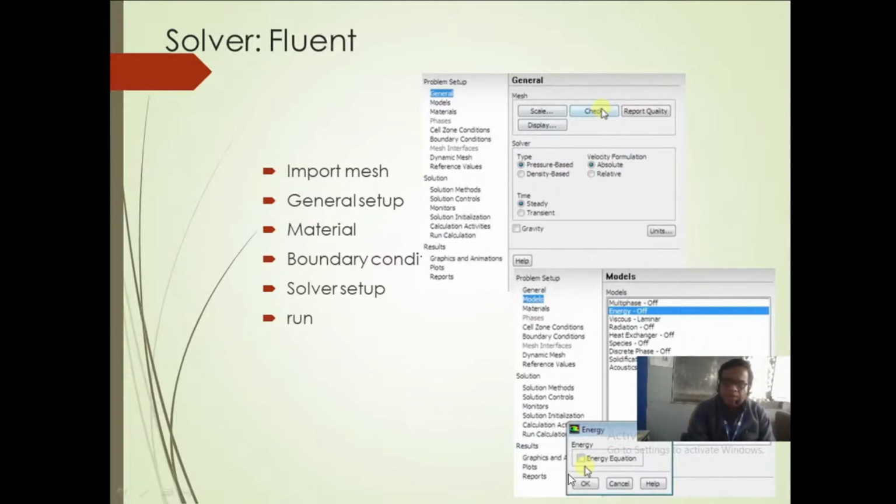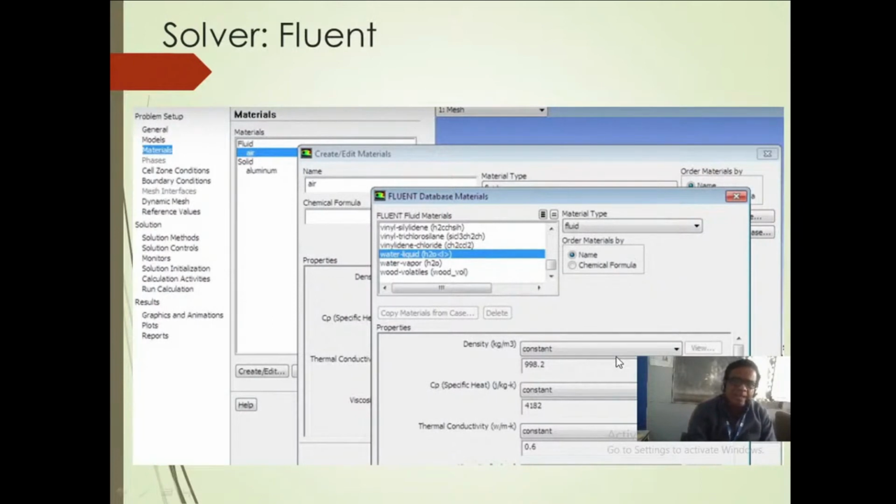We will move further. In models, if you double click on energy, such a window will come. You can tick it and say OK, and then the energy equation will be on. Then, how to import the material. By default there is air and aluminum. Air is fluid and aluminum is solid.